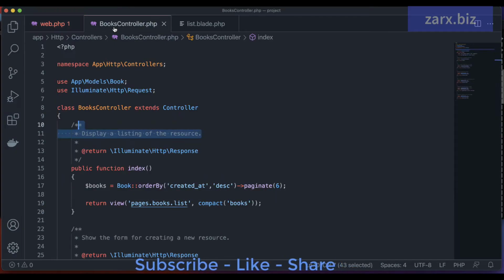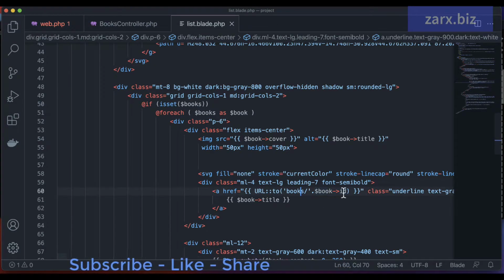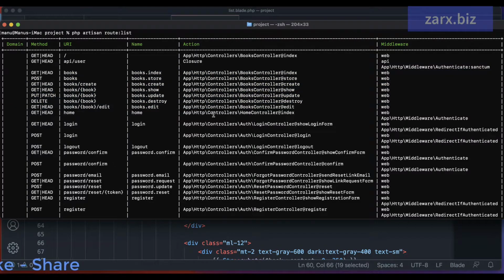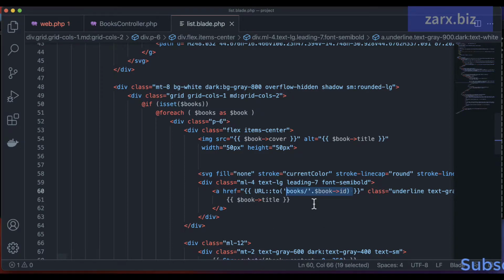And here in the list blade, we set books ID. So this is going to go to a single page. So we want to show the detail of a single book. So if I go to this route, if you notice here, you have this method here. So it says books/book and the name of this route is books.show, and it is going to work to display the content of that book. So that's the show method we need to use. So let's do that. So here, once we click, it is going to go to this route.